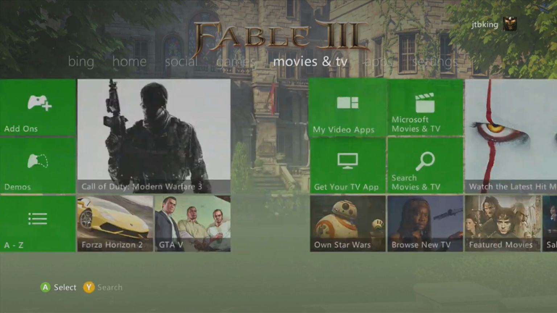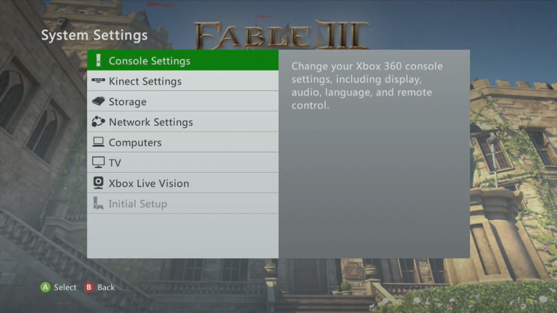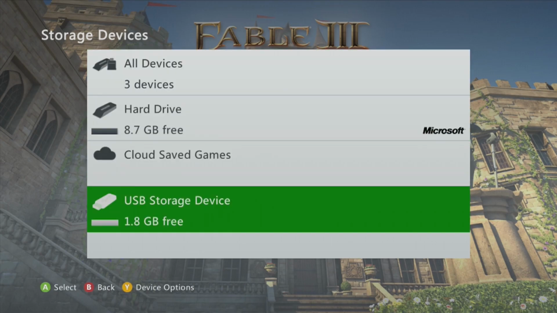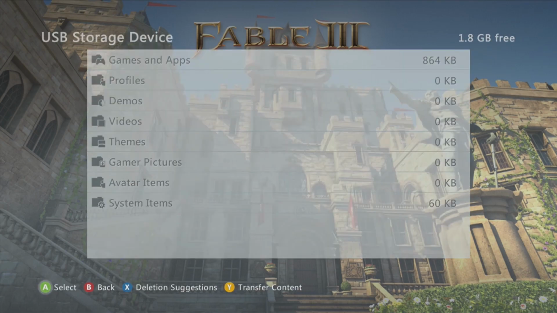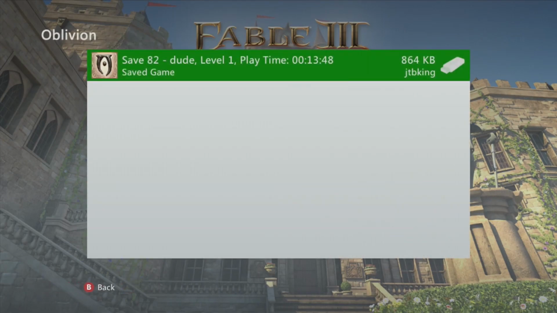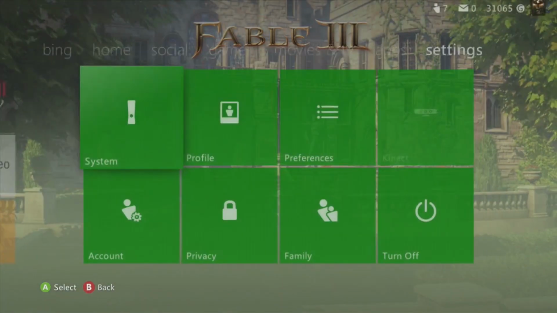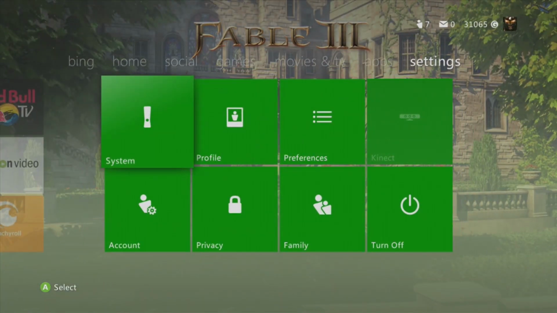And once you're at the dashboard, scroll to Settings, System, Storage, and then once it loads, scroll down to thumb drive, and Games and Apps, and Oblivion, and there's our save, Dude, level 1. Okay, so once it's on the thumb drive, we're going to go ahead and switch over to the computer with our thumb drive, and I'll meet you over there.